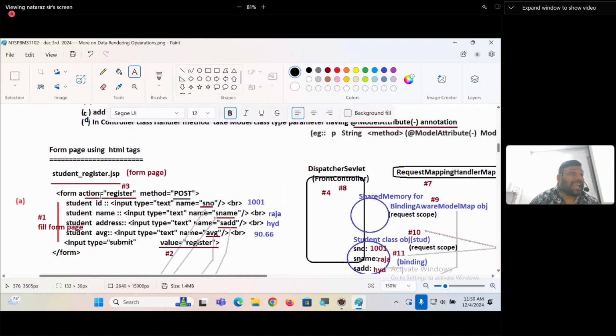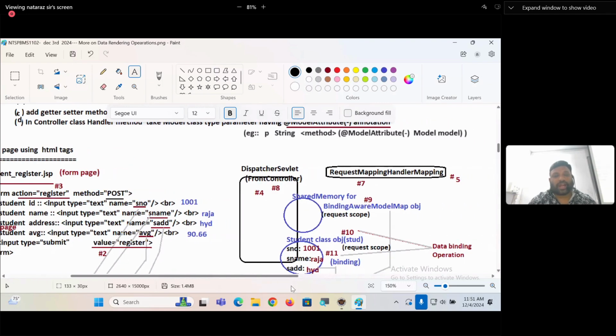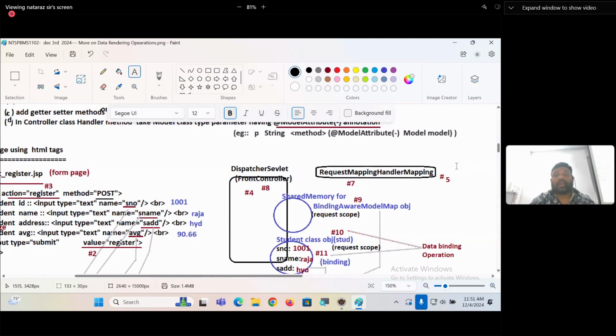it is collecting the action URL. Whenever a form is submitted, where does the request go? To the action URL. When a hyperlink is clicked, the request goes to the href URL. When the form is submitted, to the action URL. Whatever the action URL, the DispatcherServlet traps and takes the request and hands it over to the handler mapping.